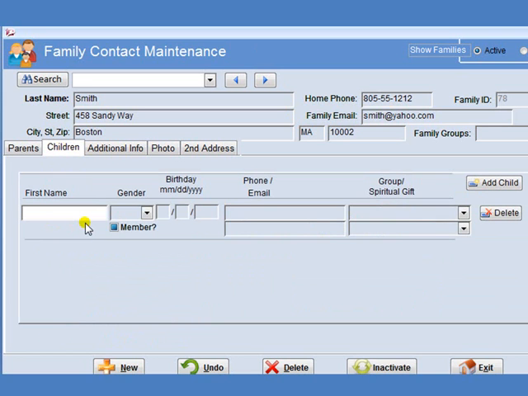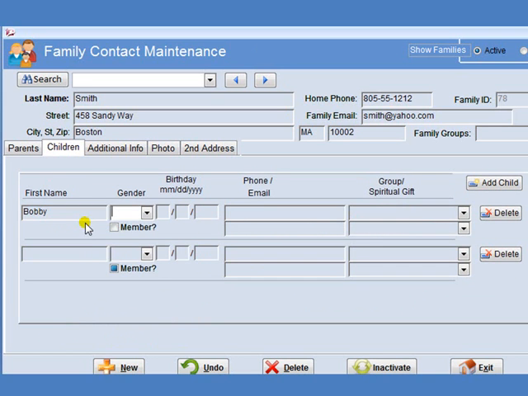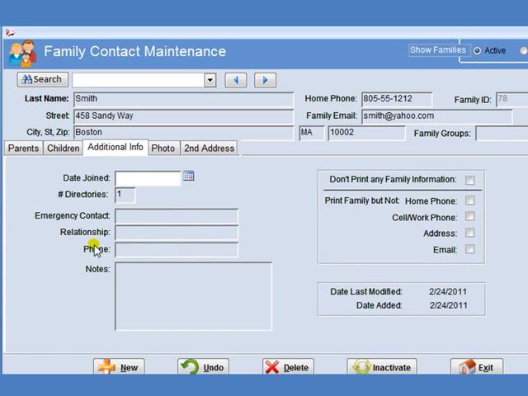We can also do the same thing with the children. We can put in their gender and also their birthday. So as you can see, we can fill out complete information for each family member. We also have a form for additional information, maybe emergency contact information, and then just general notes, maybe things that you collect that you don't see in some of the fields.